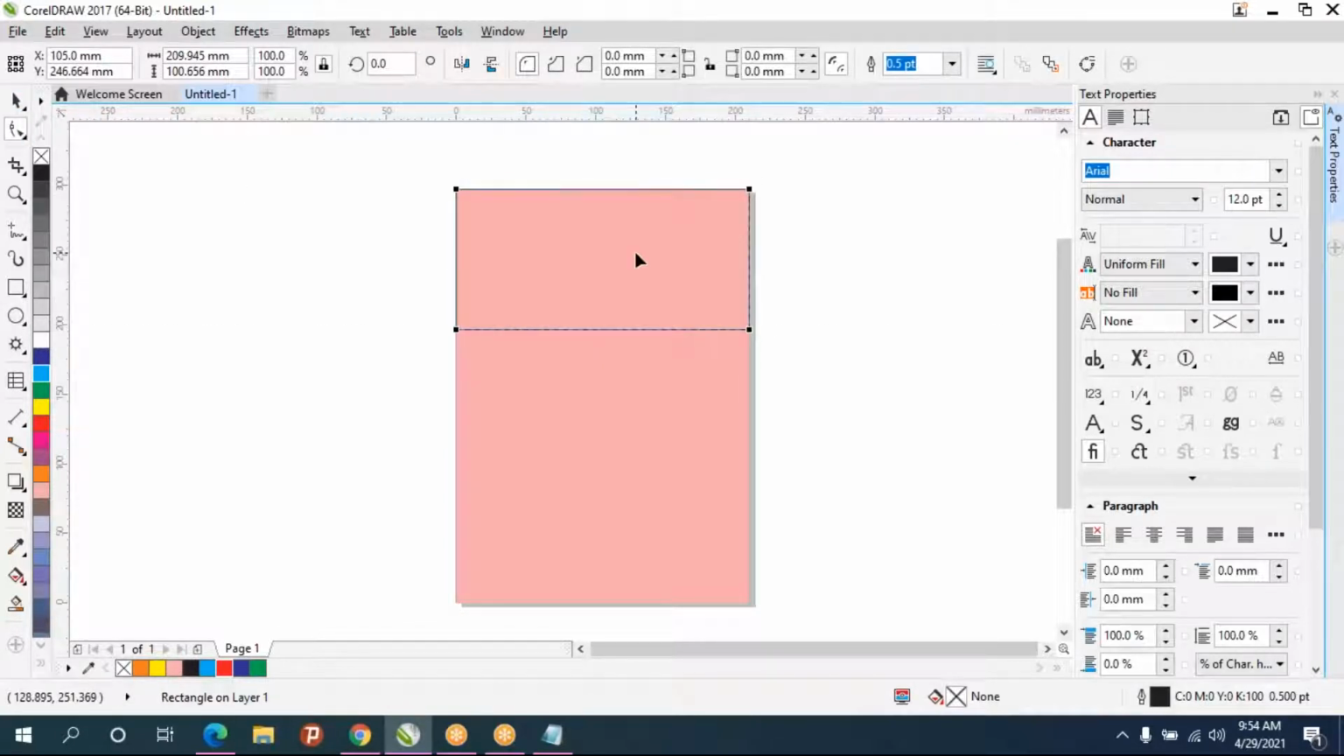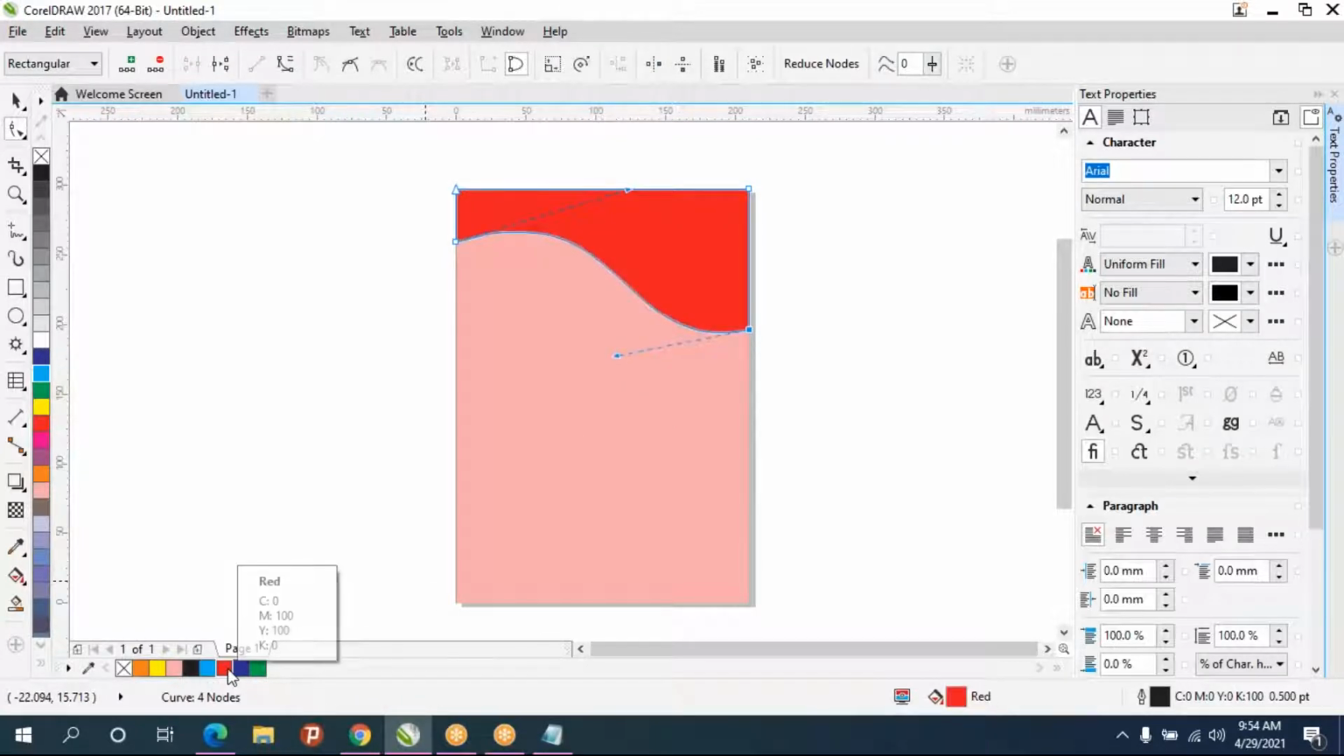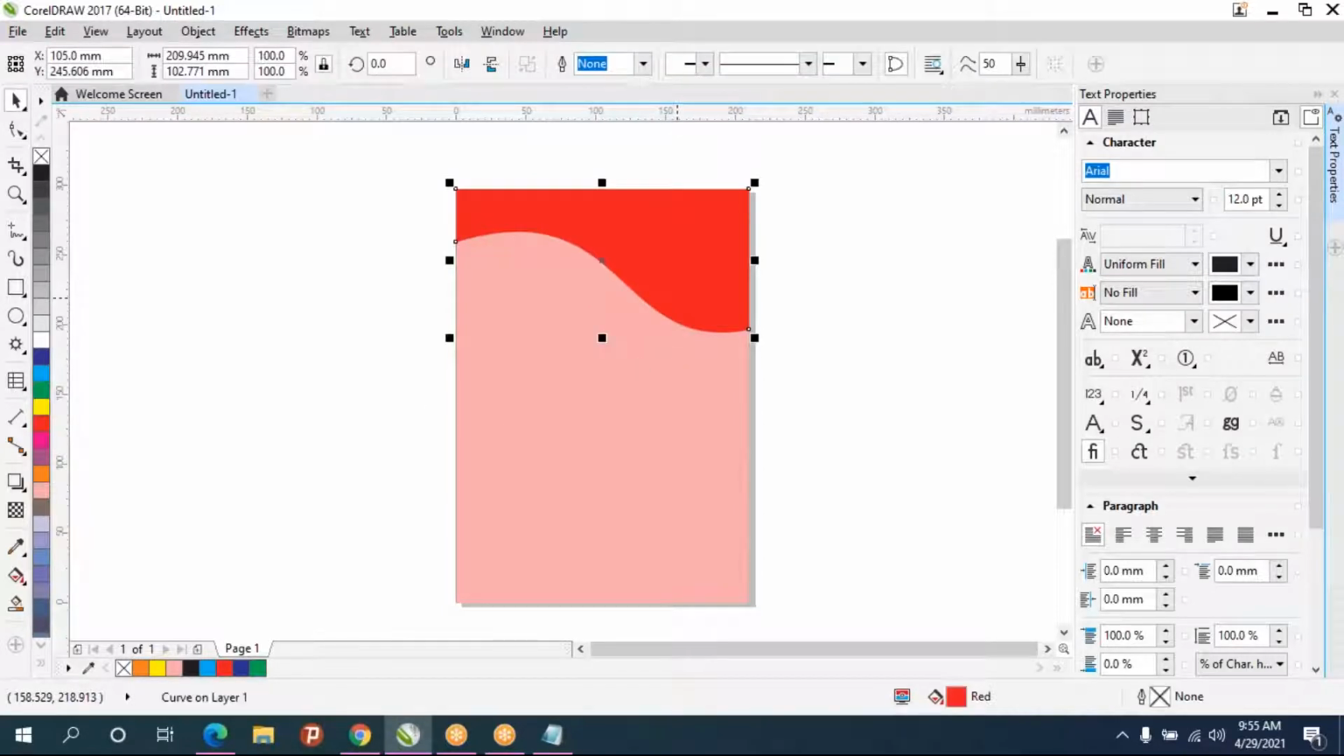Then take the shape tool, press Ctrl Q. Okay. So you'll get this kind of thing, and right click on that. To curve we can make it, and we can adjust like this and fill some color in that. If you want to remove the outline, take pick tool. So that's it. And we can reduce the height or width.